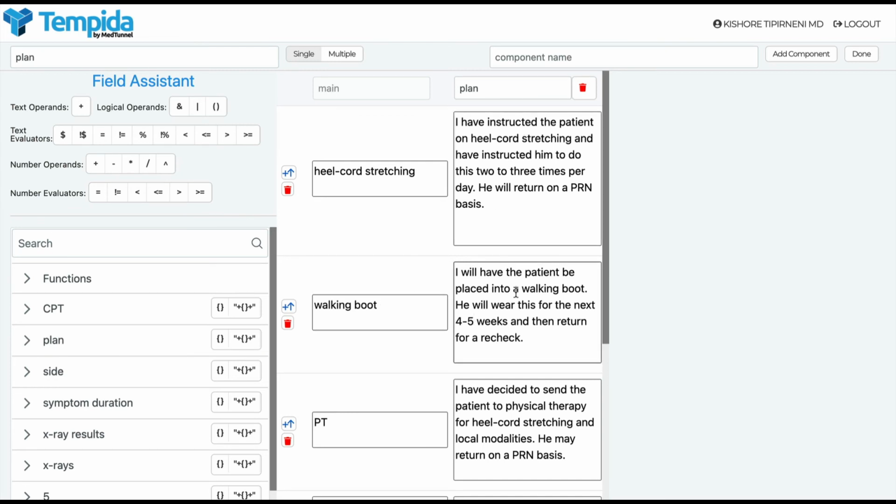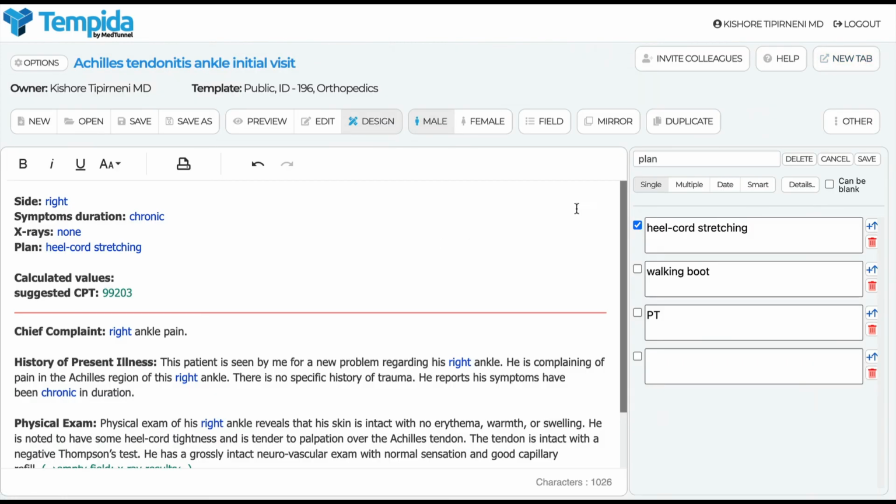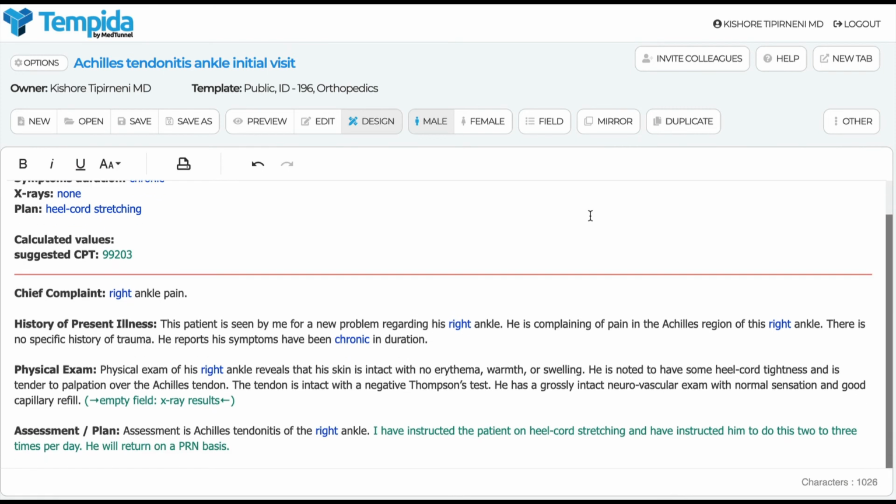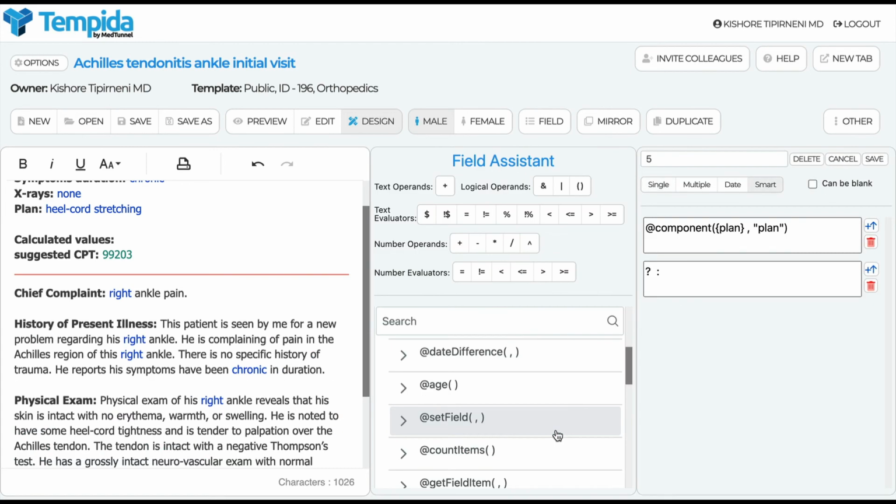How do you use this information inside of a Tempida template? You use it using the component function. So let me click Done here and see where this is used in this template. So we'll go down here to the plan and the smart field here. If I click on this field to look at the definition, we can see that we're using the @component function to extract the details from the plan field.